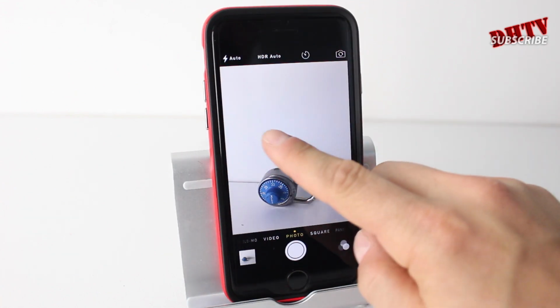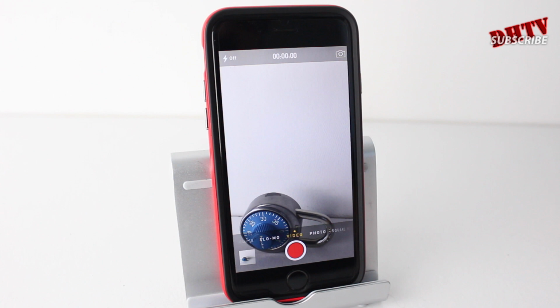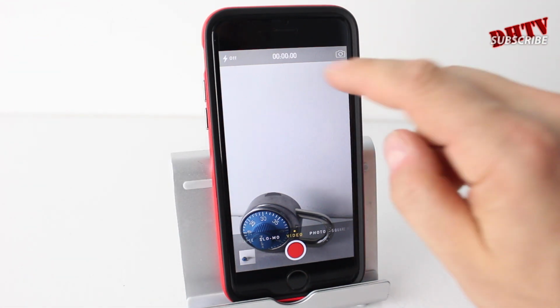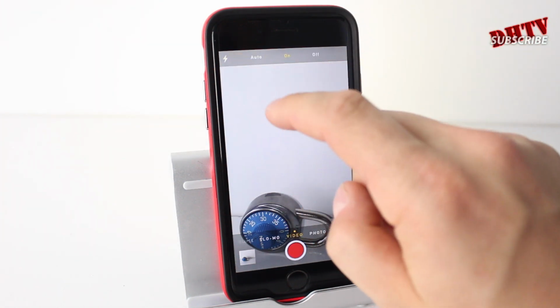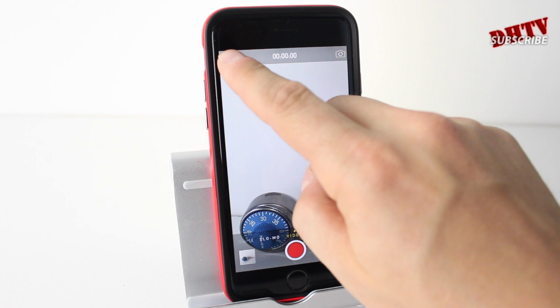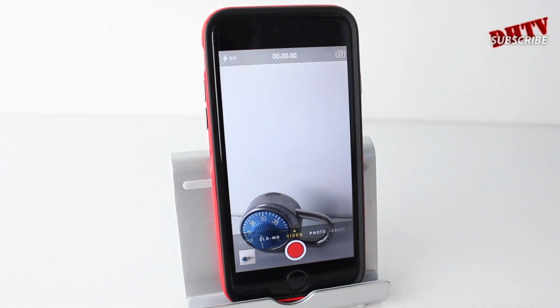Moving on to the video section now, you'll notice it's very much the same as the photo section. You have your record button at the bottom here, you've got your front facing camera option, and then you also have your flash option, except now it's not going to be a flash. If you turn it on, it's going to actually set the light to on, so your flash is going to be on throughout the whole video, and this is great if you're in a dark area or if you need a little bit extra light.